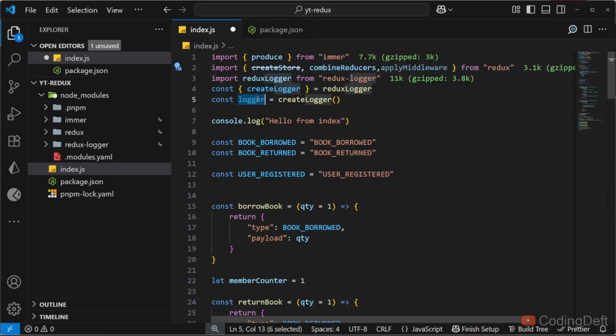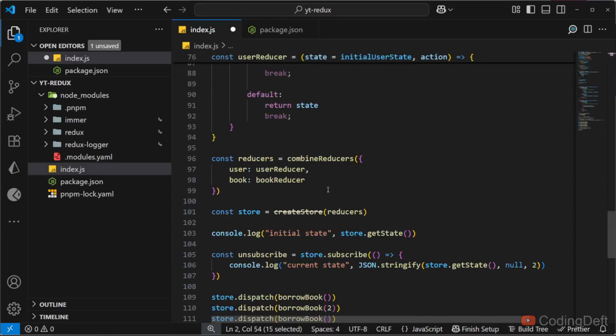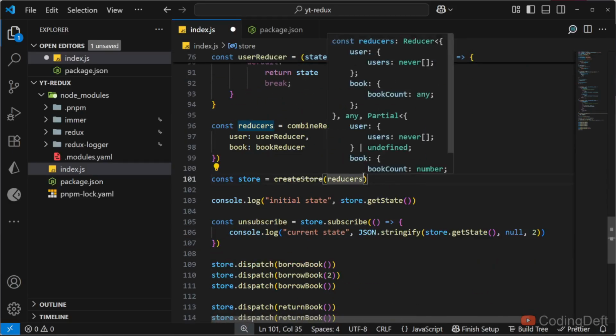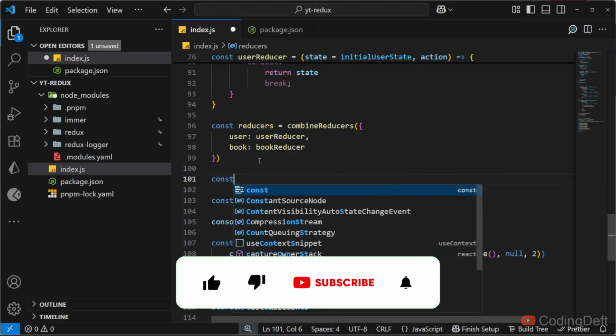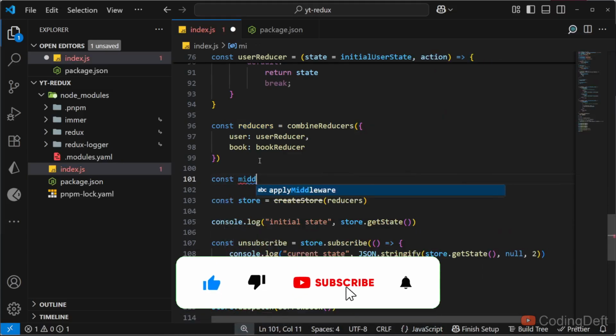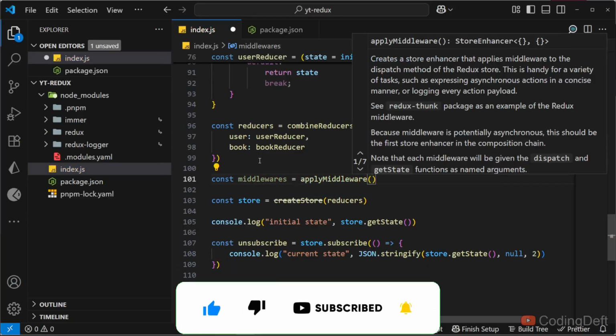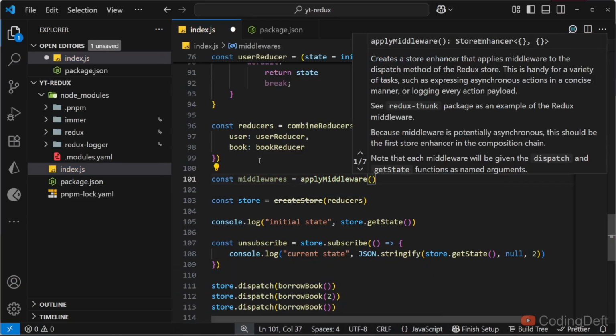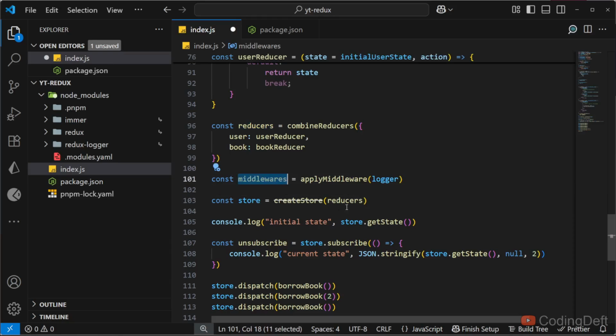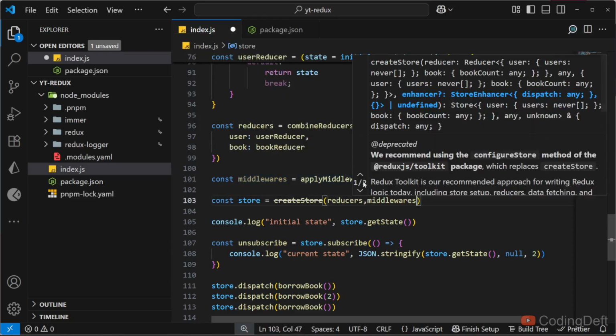To apply this middleware, we need to call this applyMiddleware function in our createStore function, right? It accepts a second parameter. So I can create a middlewares list. We can have multiple middlewares. To this applyMiddleware, we can pass as many middlewares as wanted. For the time being, I will pass only one, that is logger. This middleware we pass to the createStore function as a second argument.